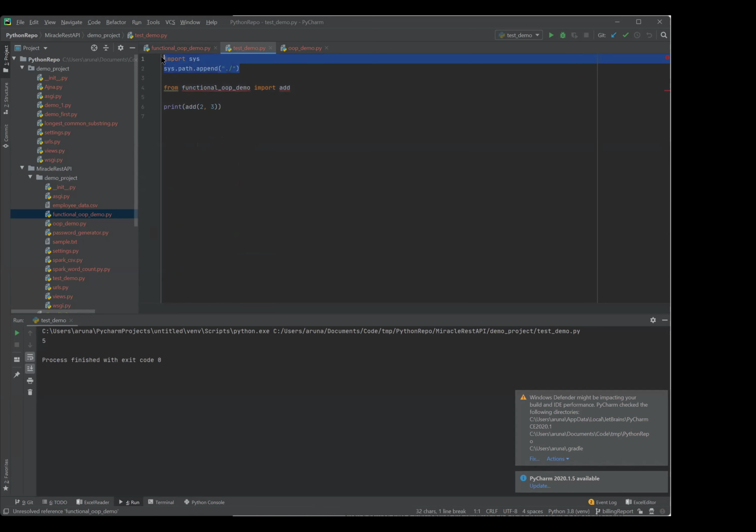Now you can see that I did import sys and sys.path.append. The reason I did that is the dot slash means the current directory. So I'm saying any import that you're going to see, look in the current directory. It's going to look for this file, functional_oop_demo.py, in the current directory, and it will be able to find it.